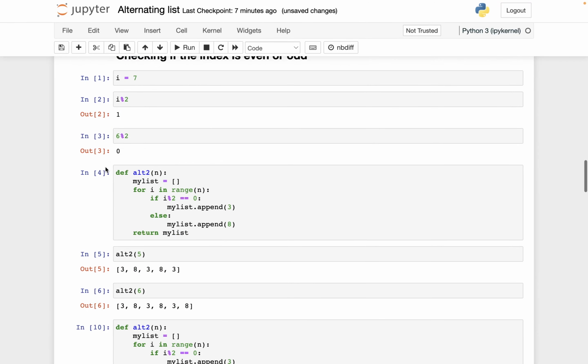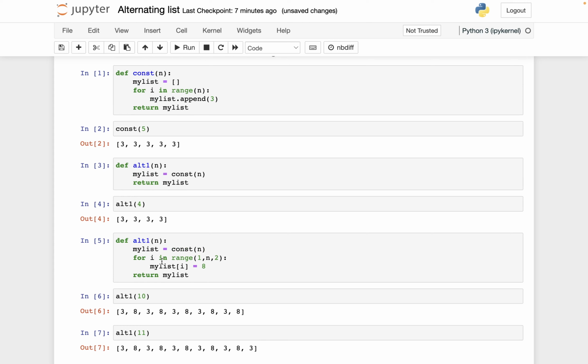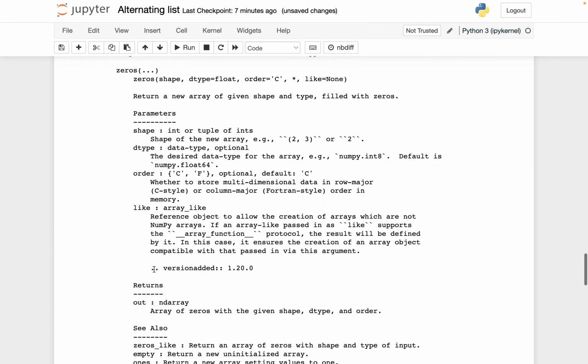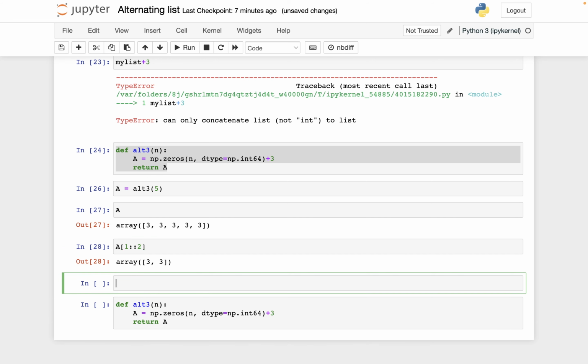And if you remember before how we did this, we said in the very beginning, for i in range from 1 go up to, but not including n, go up by 2. So this is like 1, 3, 5, and so on. Set those equal to 8. Well, there's a nice abbreviation for doing that. I can say A[1::2]. Okay, let's just leave that blank. So this is using slicing here and go up by 2.